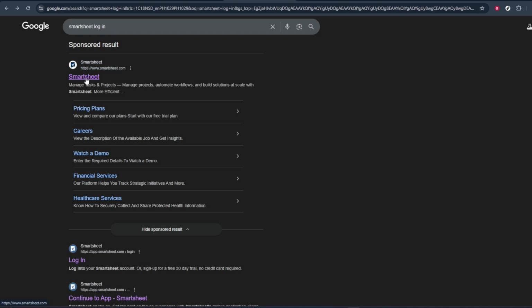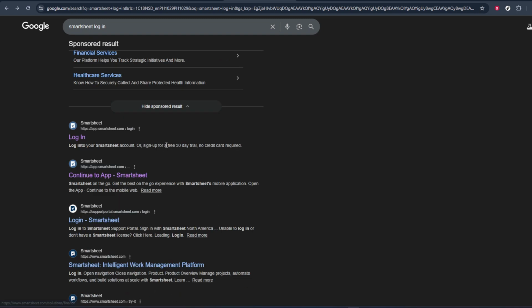Once the Smartsheet login page loads, take a moment to make sure you're on the correct site. You should see the Smartsheet branding and a sign-in area with multiple options. This helps you avoid phishing pages and ensures your credentials stay safe.